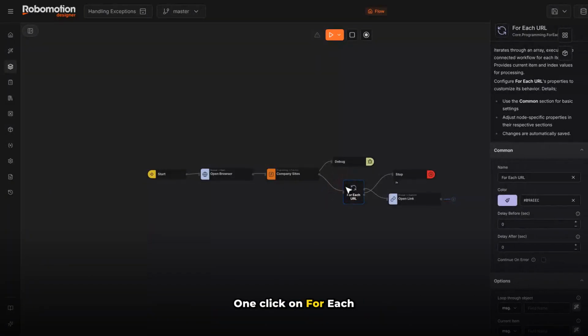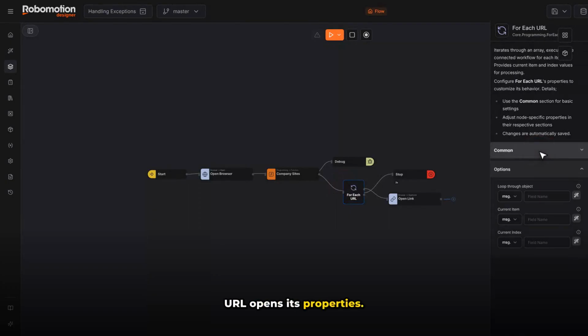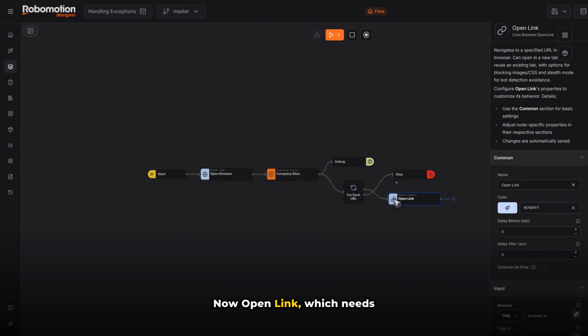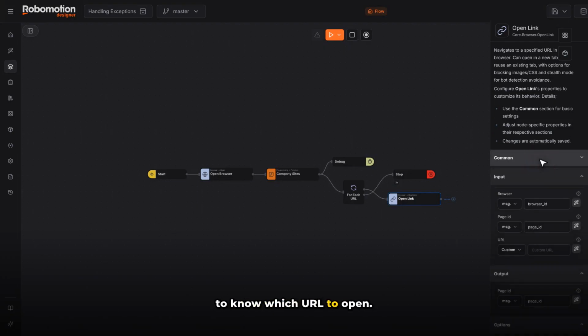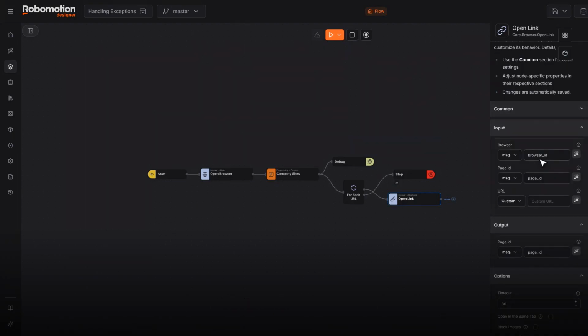One click on for each URL opens its properties. Loop through object is the array to walk. It is on the message under rows. Current item is the name each row arrives under while the loop is inside it. Call it row. Now open link, which needs to know which URL to open. The URL comes off the message too, the current row, and the URL inside it.